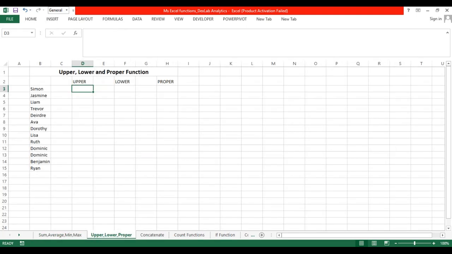So we would now like to convert the various names over here into various cases. So let's say you want all the names in uppercase, or you want all the names in lowercase, or you want all the names in proper case. Uppercase will make all the words in caps. It's pretty simple, as the name suggests, equal to upper. I select, close it, and enter, and you can see that Simon is now in all caps.